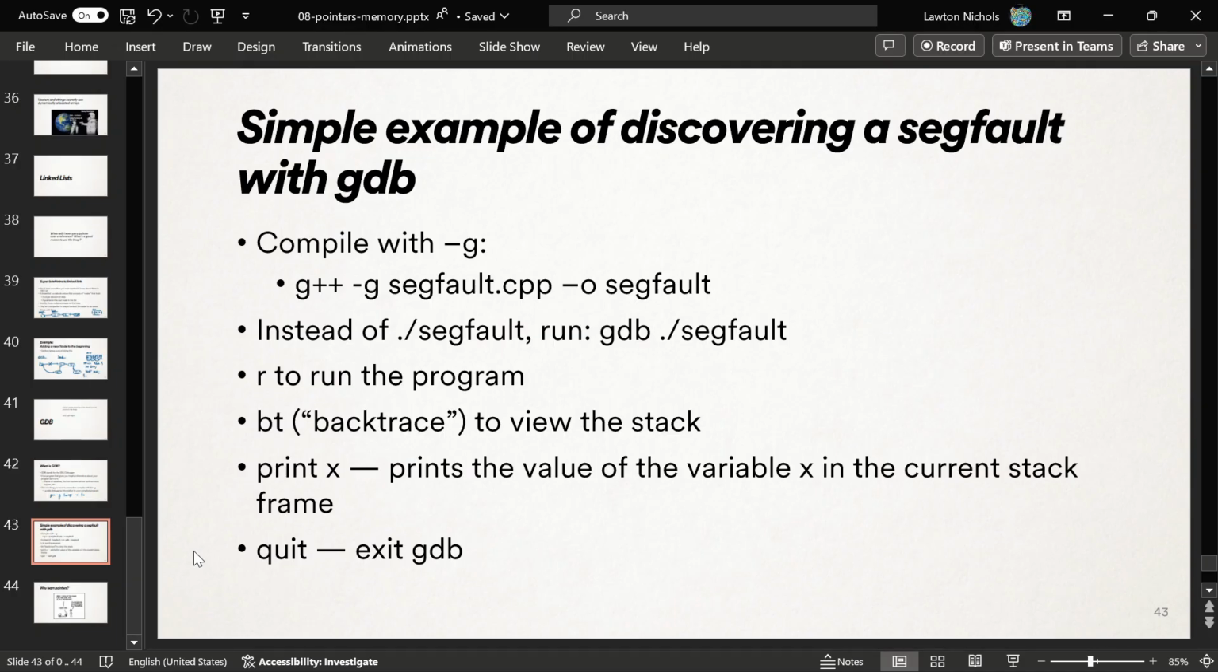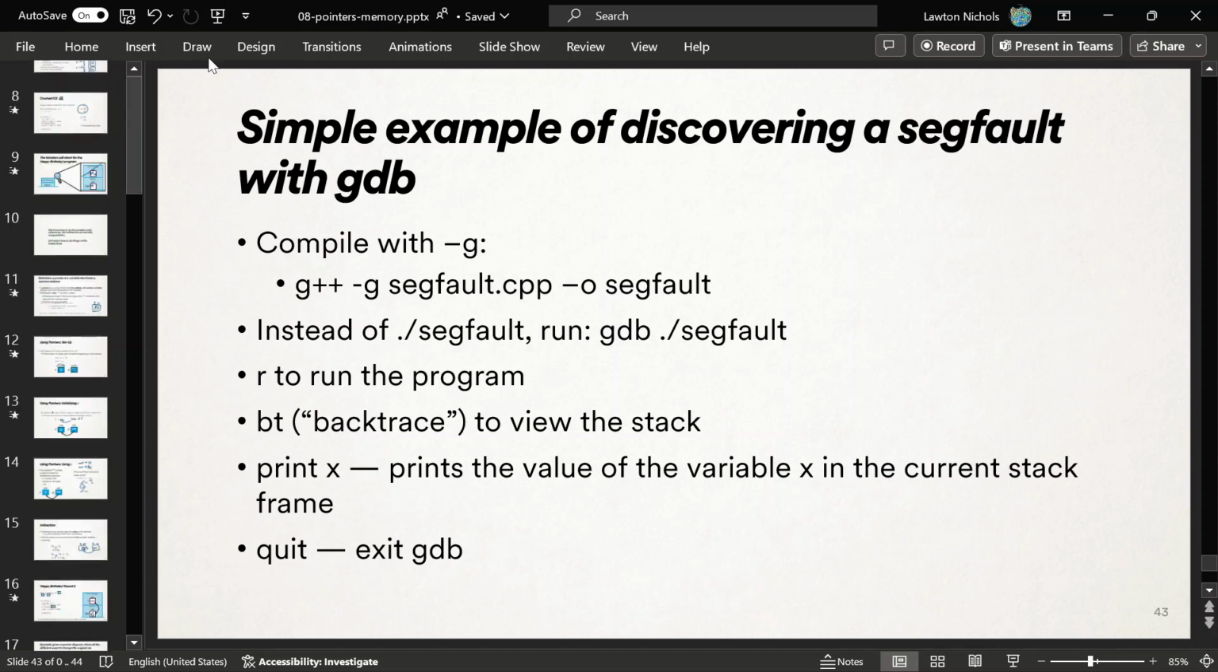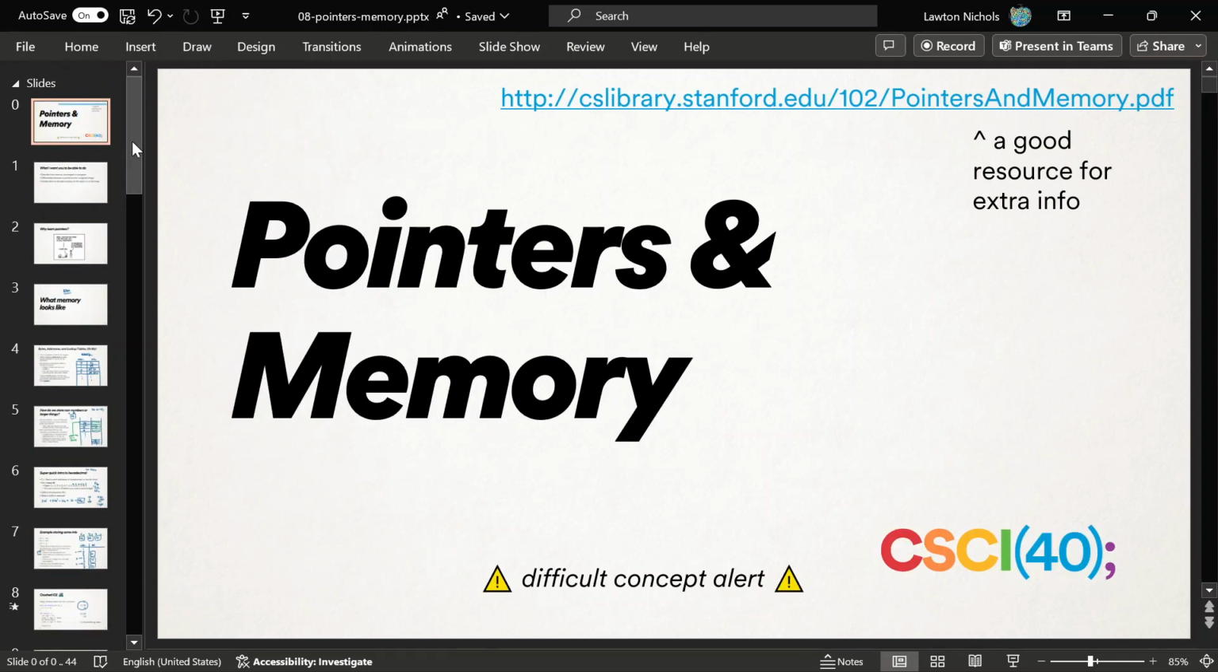I hope that has convinced you to try GDB when a seg fault happens. It's going to immediately give you the problem. Usually it's either a null dereference or you're dereferencing a pointer that is pointing to nowhere, maybe garbage, something like that. So that's usually the other issue. But yeah, that's pretty much all I got for pointers in memory.